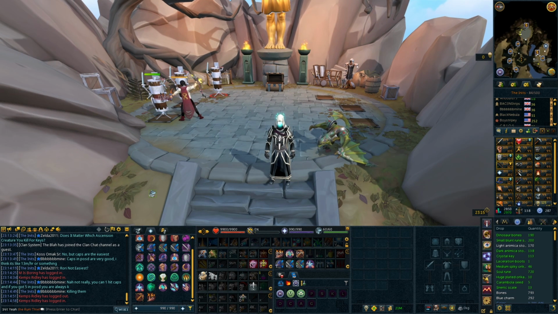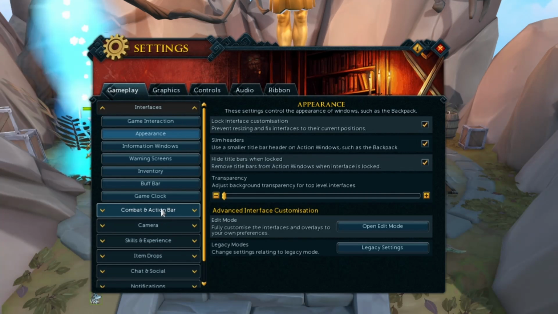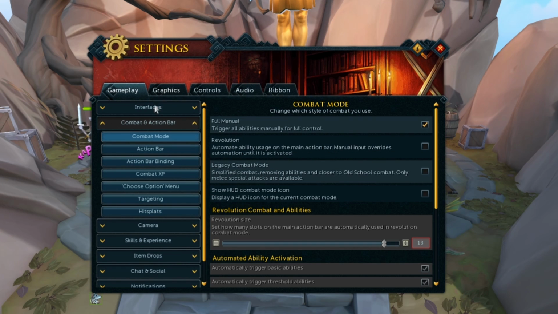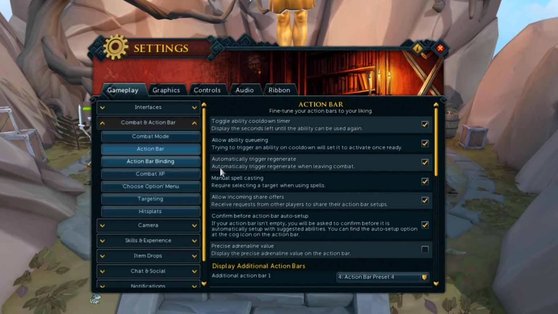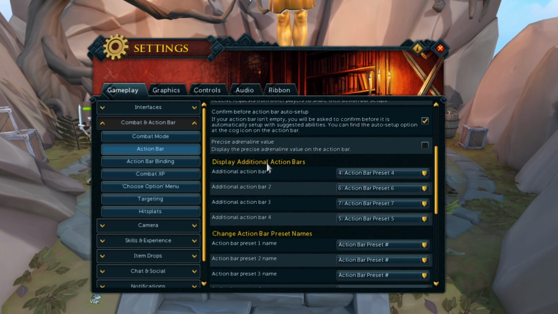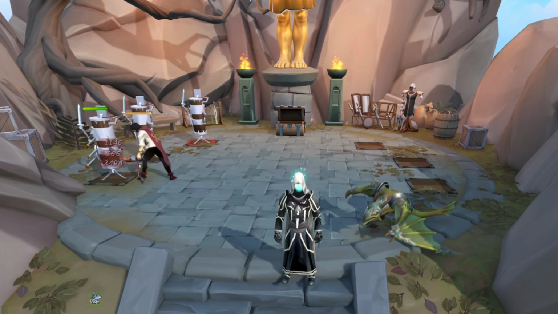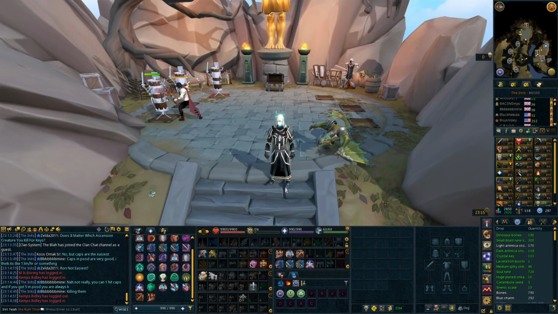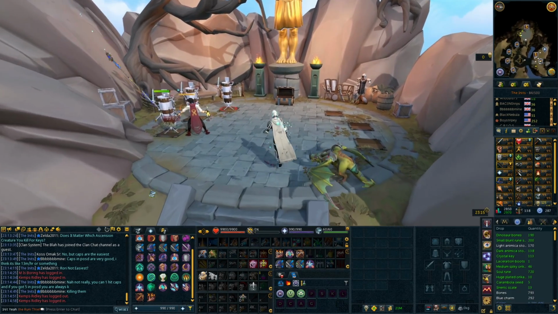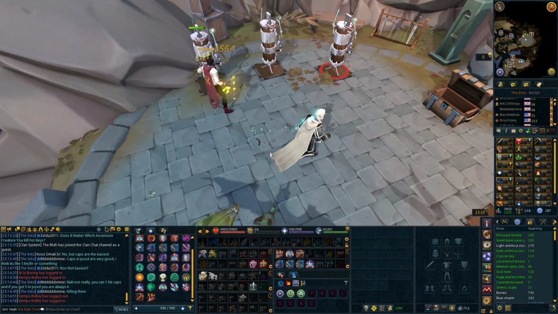To get these on your screen, you want to go into settings, go down to combat and action bar, and then go down to action bar, and then down here it will say display additional action bars, and you want to make sure those are all on. And that way when they're all on, they'll all appear on your screen. You can resize them, drag them down wherever you want them to go, and that's always useful to have those.